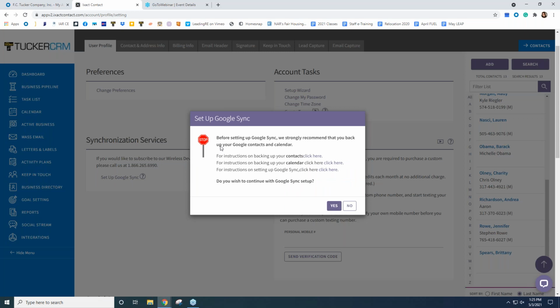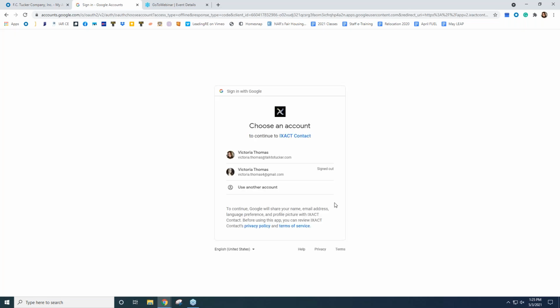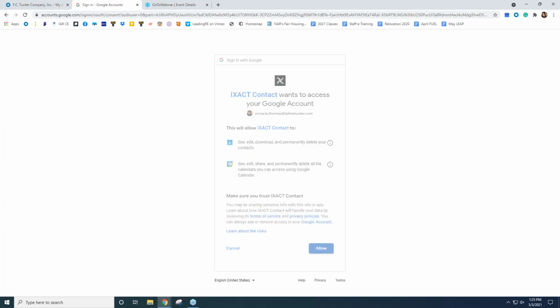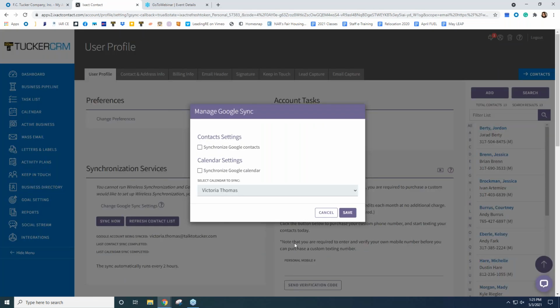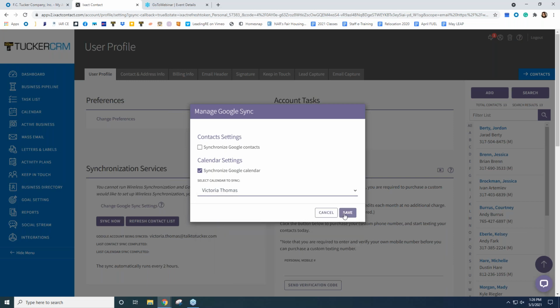I click on that. You get kind of this scary stop sign, say yes. And then it asks you what account you want to sync. In this instance, I want to sync my Talk to Tucker. Say allow. And then I just want to sync my calendar, not my contacts. I know that kind of sounds counterproductive, but I promise you, you don't want to sync your contacts because it's a two-way street and it gets very, very messy. So I just want to sync my calendar. I'm going to sync it to me.